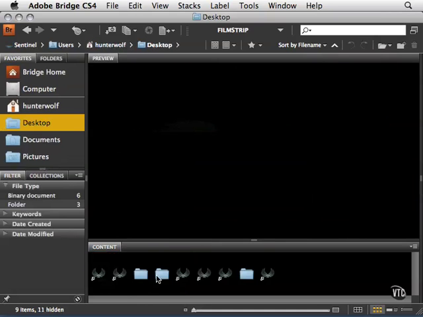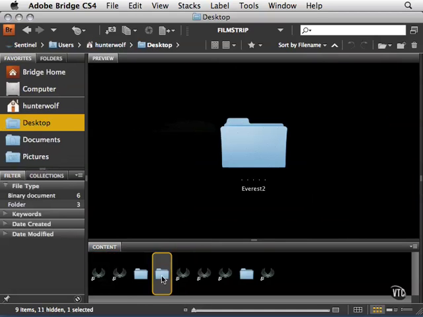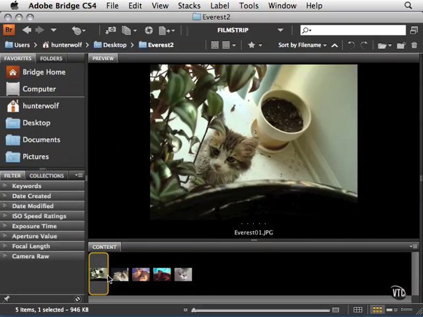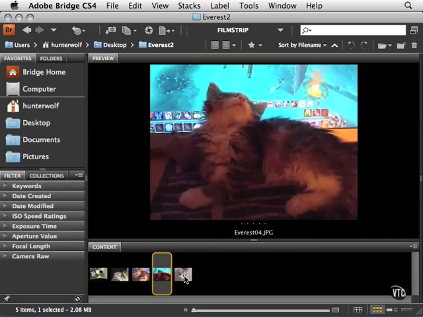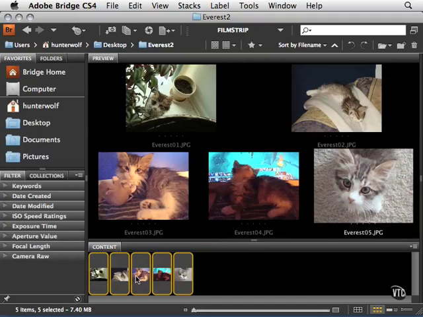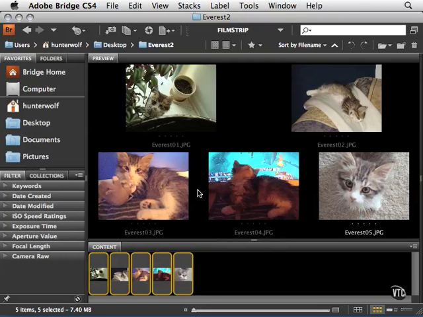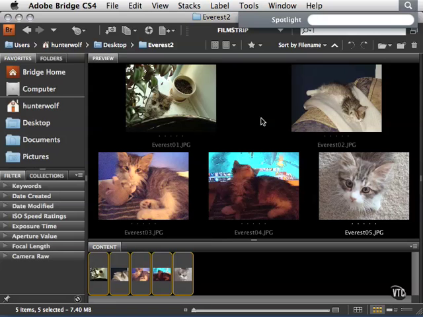I'll be able to then check on my desktop. Let's see if I can find this new folder here. Everest 2, I'll double click on it. And here's Everest 01, Everest 02, and so on. So I'm easily able to batch rename images so they make a lot more sense to me, and so that later on I can search for them here in the search field, or I can search for them on my hard drive using Spotlight on a Macintosh and find these images.